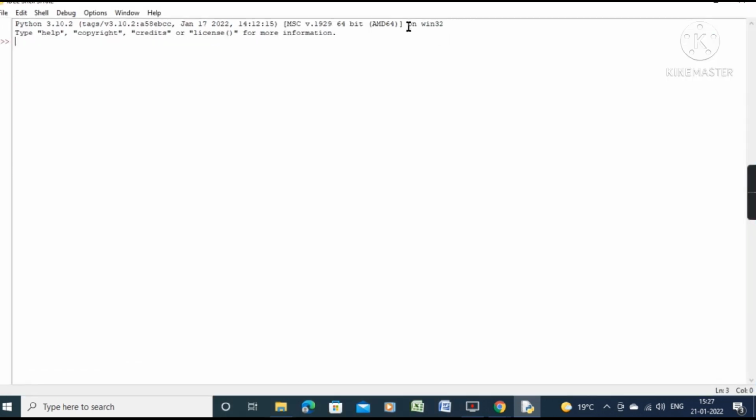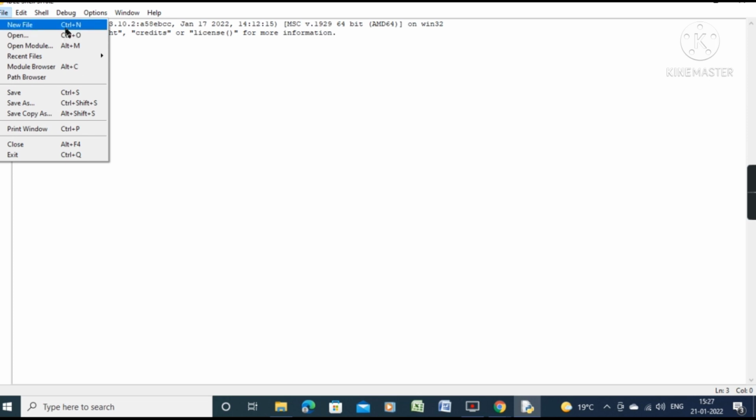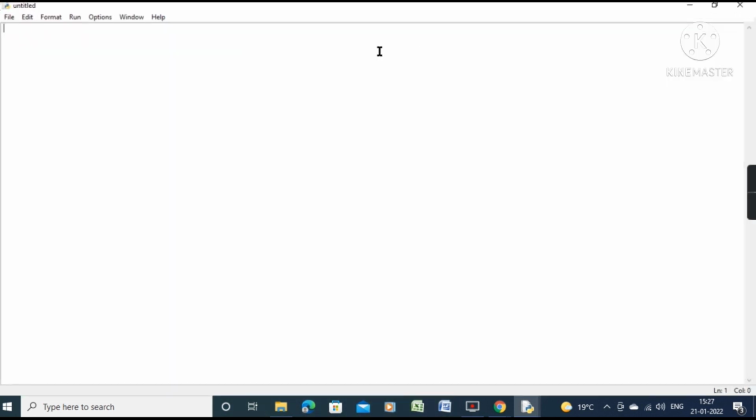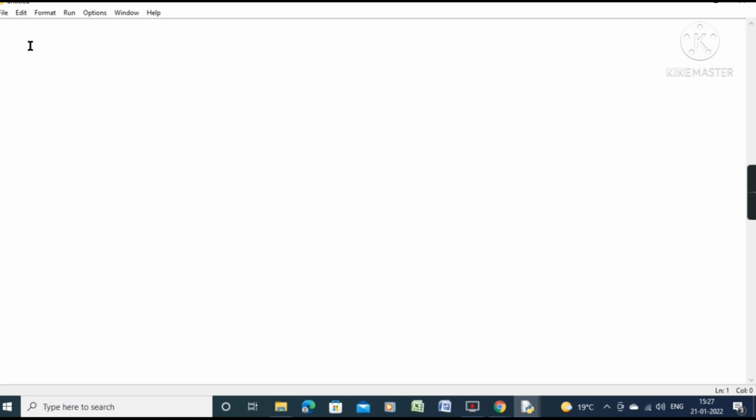Once it has opened, you can do it in full screen, or you can maximize the screen. Here you will see an option of File. You need to simply click on File, and there will be an option of New File. Click on New File. Once you click New File, it will show you the coding area. Here you need to code your program.